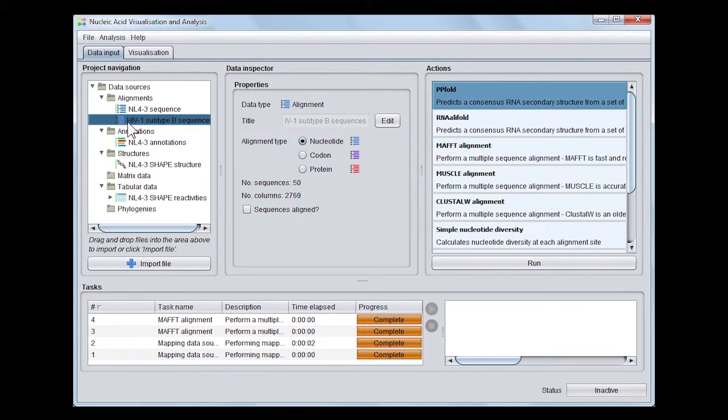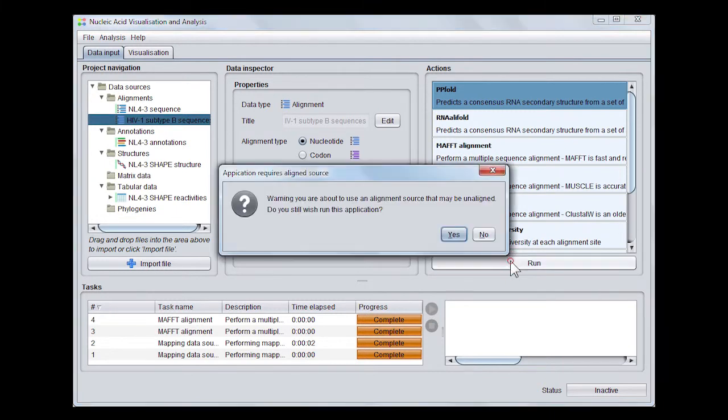By selecting an alignment data source, in this case a set of 50 HIV-1 subtype B sequences, and using the ppfold action, we can generate a base pairing probability matrix by performing a ppfold secondary structure prediction. In order to do this, I select both the alignment source and the ppfold action and click Run. When I do this, however, I get a warning that informs me that the selected alignment source may be unaligned. In order to perform a secondary structure prediction, ppfold requires an aligned set of sequences. So I'm not going to run ppfold just yet.